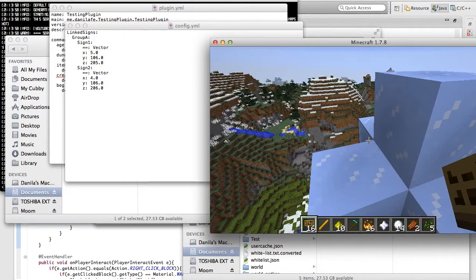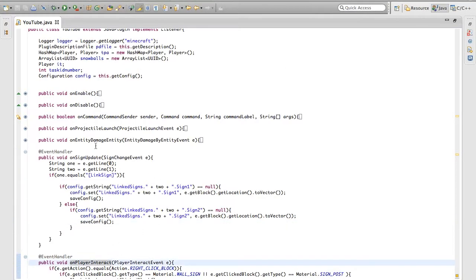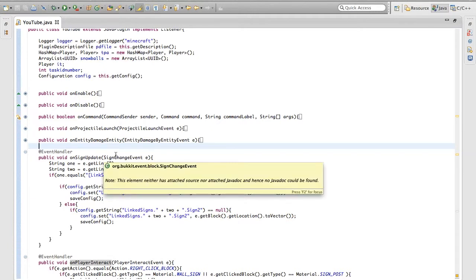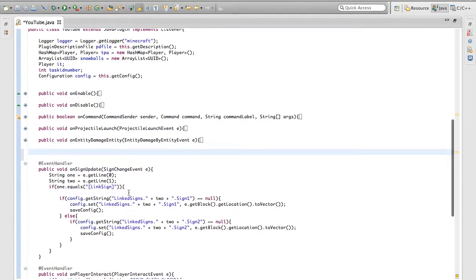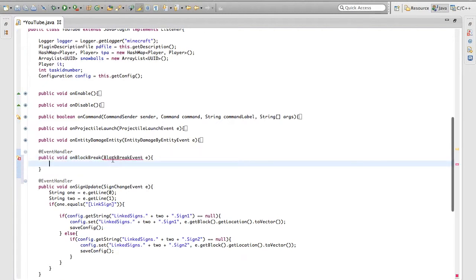Alright, let me just stop the server because it causes lag for Eclipse. Close this. Alright, so what we need to make sure is when a sign is broken, we want this to disappear. So, at event handler, we need a different event. Public void on block break, block break event e. We need to import block break event.